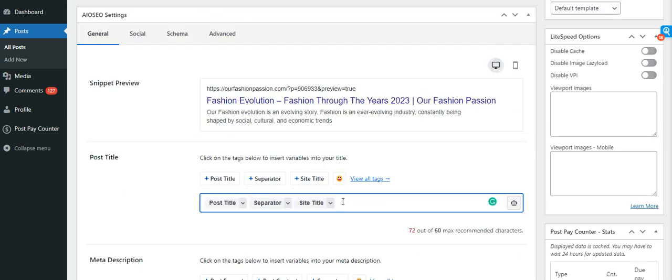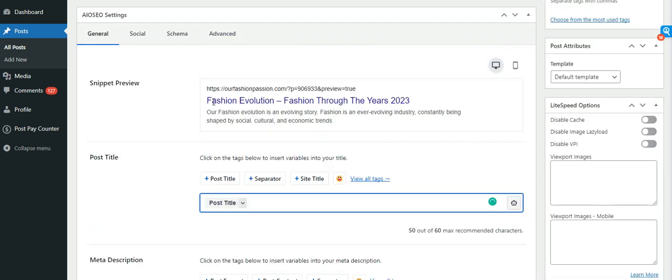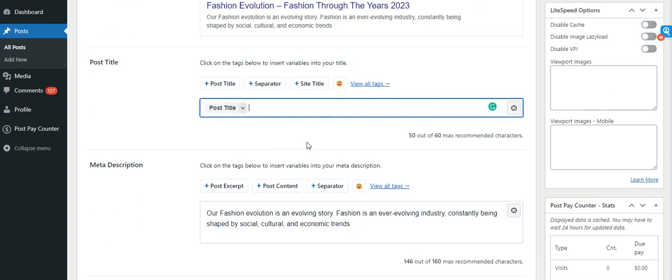The way to fix that is click behind site title, back it up. You'll see the separator still there. Let's get rid of that too. And now we're at 50 of 60. Now, if your title is still too long, personally, I would shorten it up. You don't have to, but I would. All right, the next thing is your meta description. Your meta description is this little blurb below the title on a search engine result page.